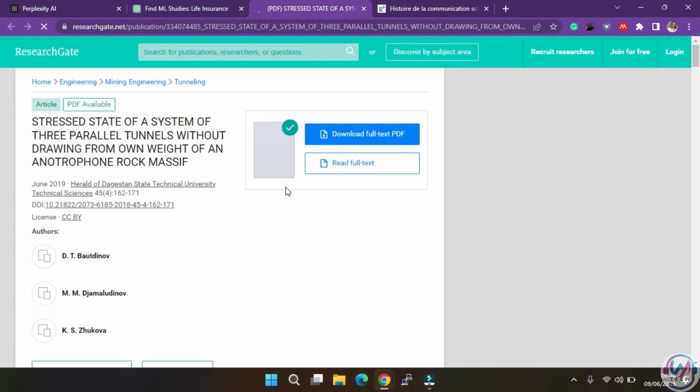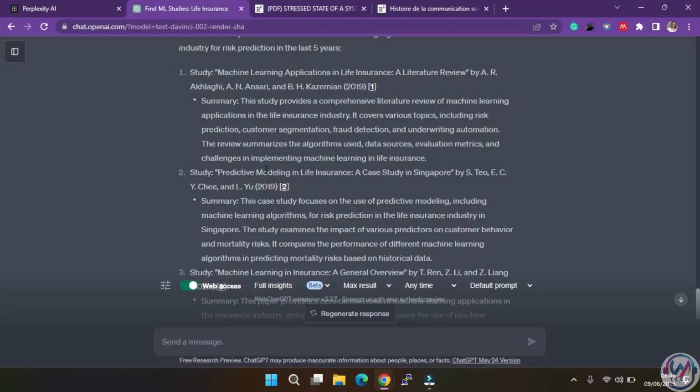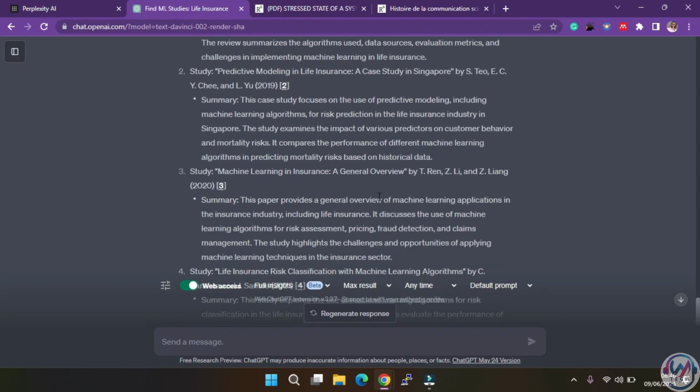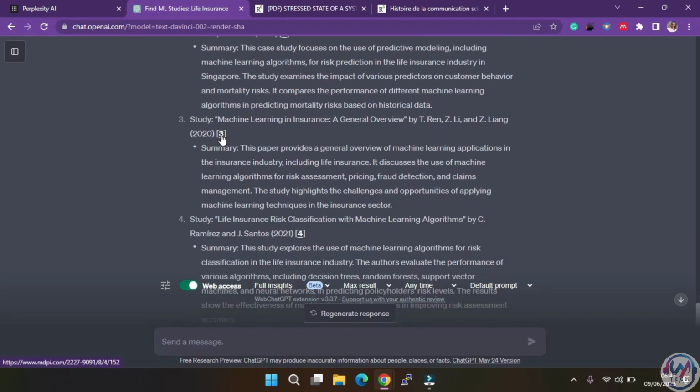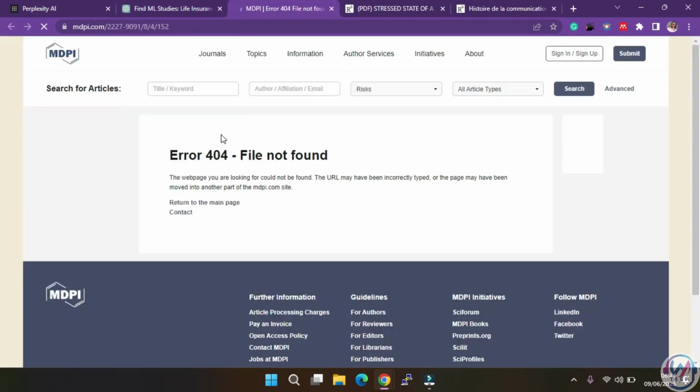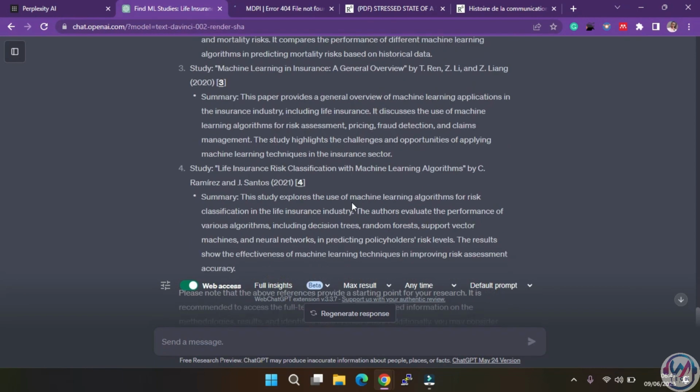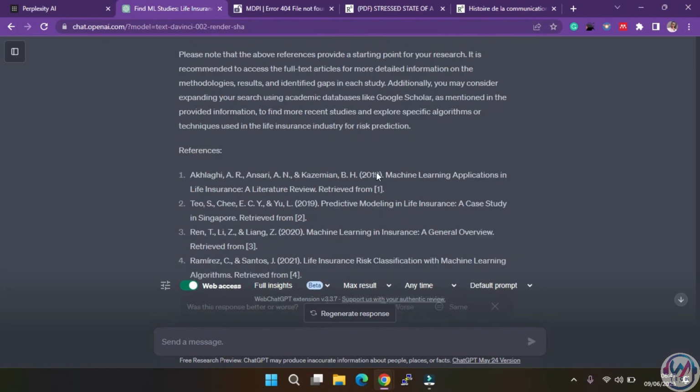Again, this is not the same article, as this one is on stressed state, while on ChatGPT, it's talking about predictive modeling in life insurance. Now to the third one. This one seems like it does not even exist. It says it cannot be found. I guess it's still not as good at providing reliable links, even with internet access.